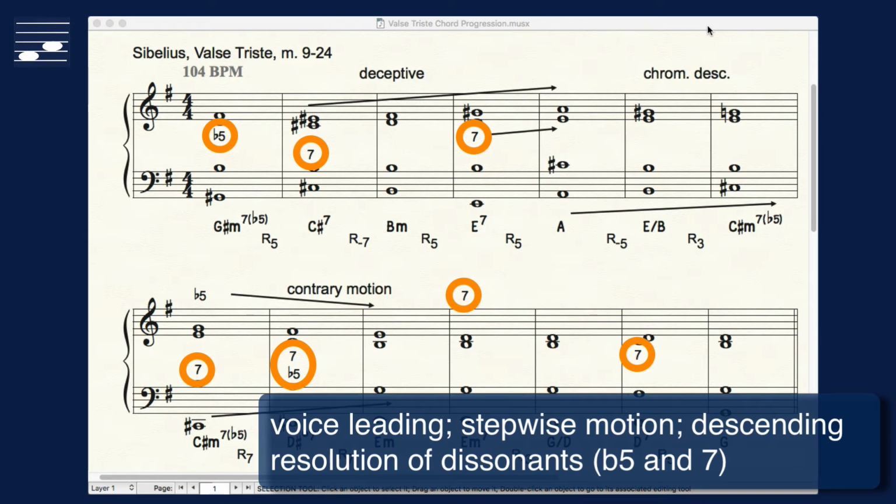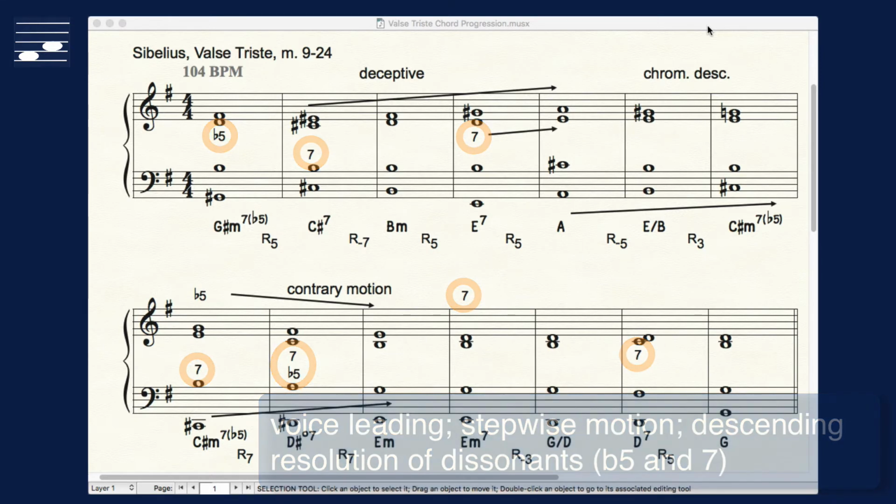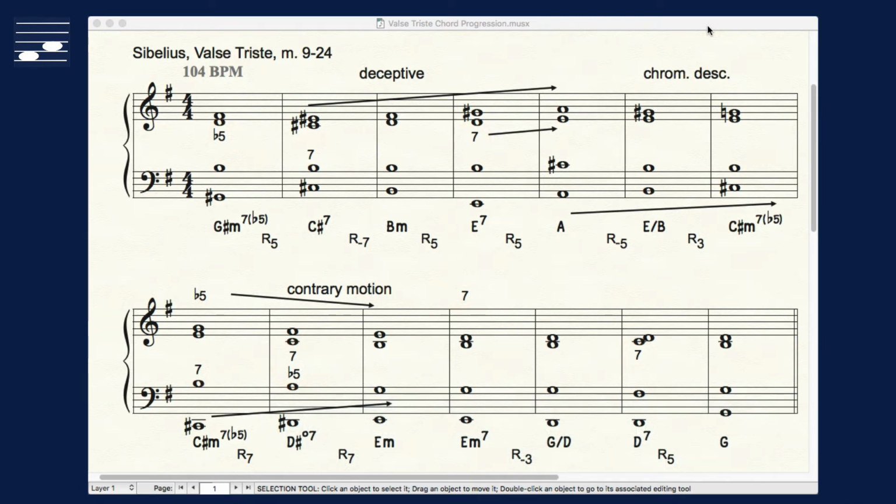Dissonant intervals, such as the flat 5 in the half diminished and diminished 7th chord, or the chordal function 7, are both resolved by descending stepwise motion, with one exception in measure 4 to 5, where the resolution from D to C sharp is transferred to the next lower part. Let's listen to this chord progression, played here as whole notes.